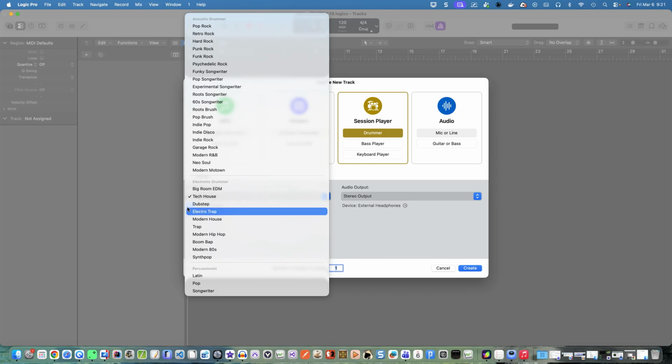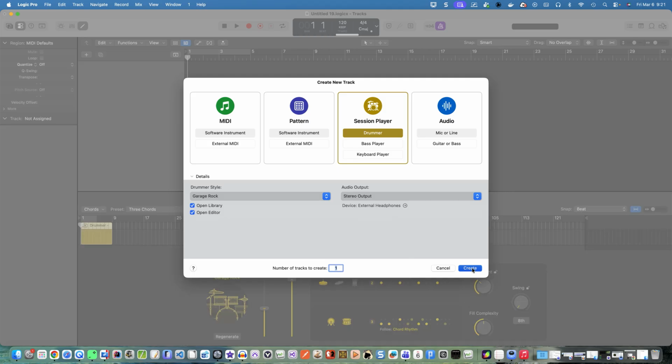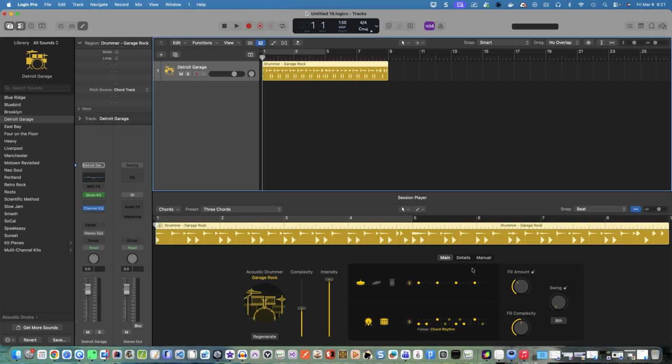So let's just start with drums. Let's just put some drums in there. Just grab something here. Garage rock. We can tweak all this stuff and all that. Well, we're not gonna do that right now.